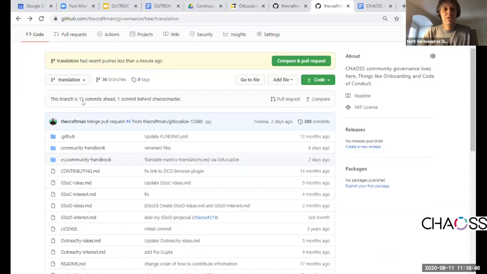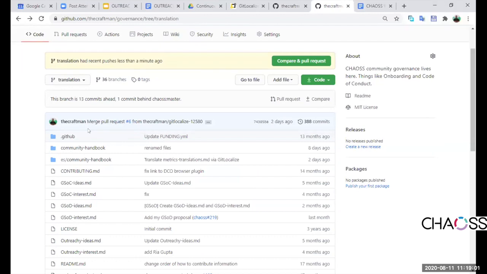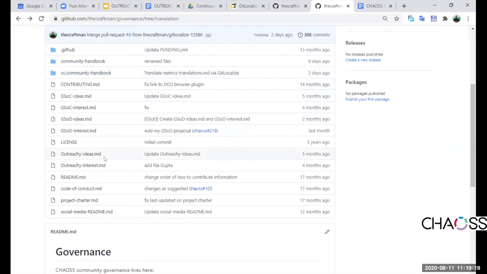And then does Git Localize allow you to do batch files, or do you just have to do file by file? Can you do a folder? No, you can't do a folder. You have to select each file to get translated. Okay, cool. Thanks, Tola. You're welcome, Matt.